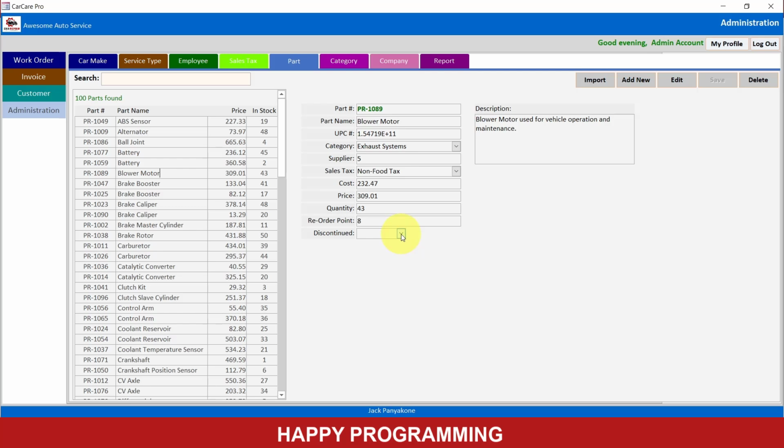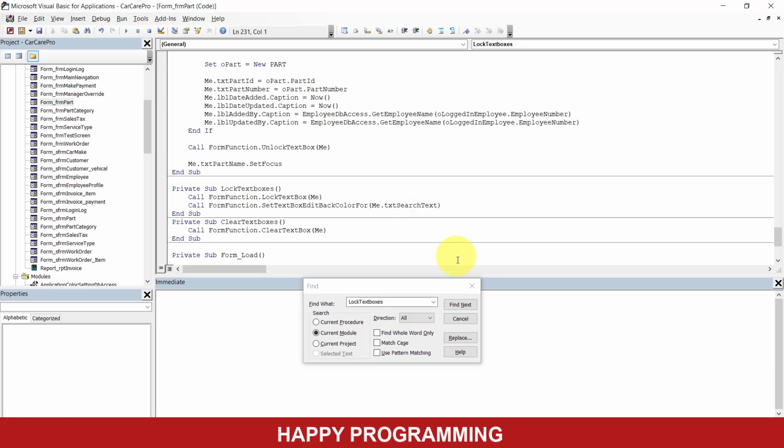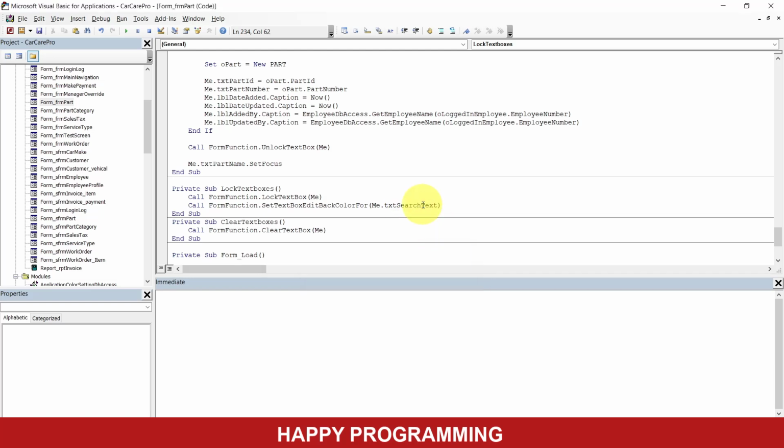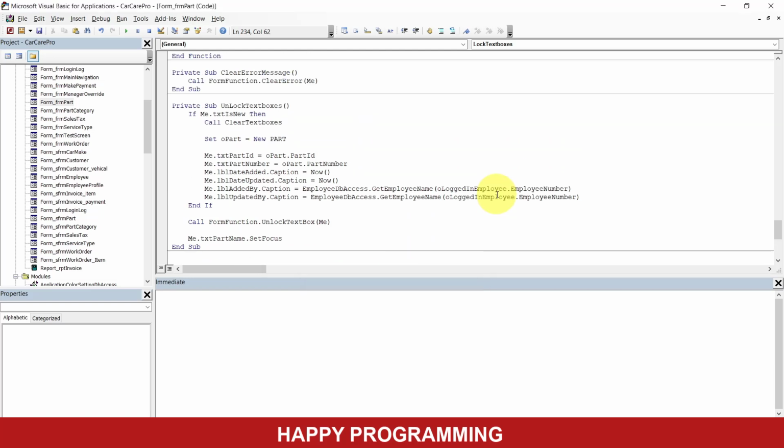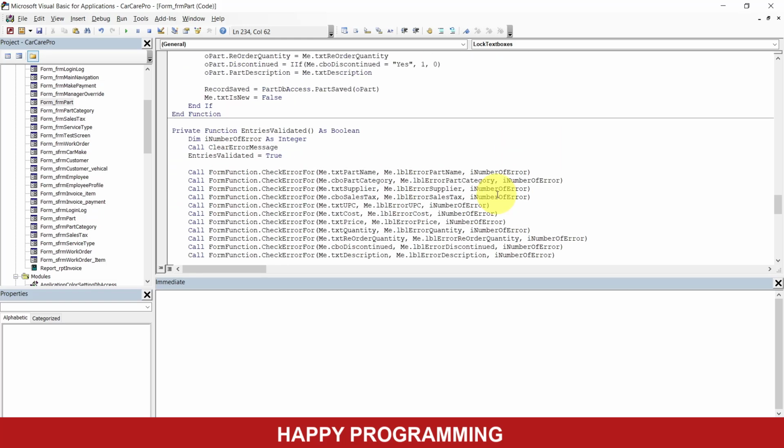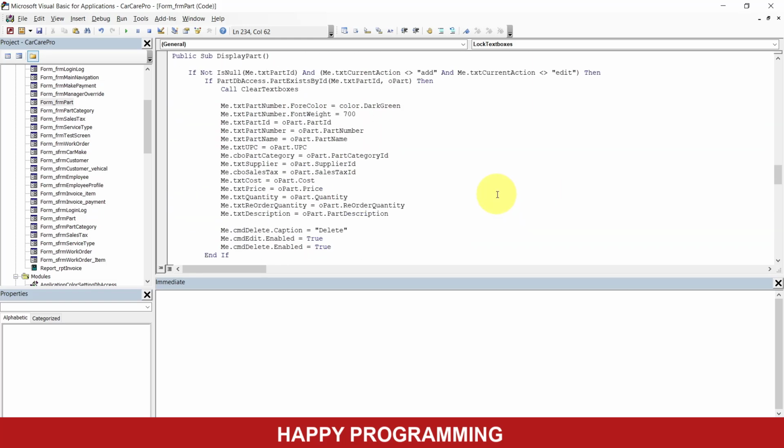Now is it discontinue or continue? See right here, we gotta fix this guy. Right now it's not doing anything right here. So let's go in the back end, where it displays. Let's go look for display. See, we don't have discontinue or continue, so we can do this.